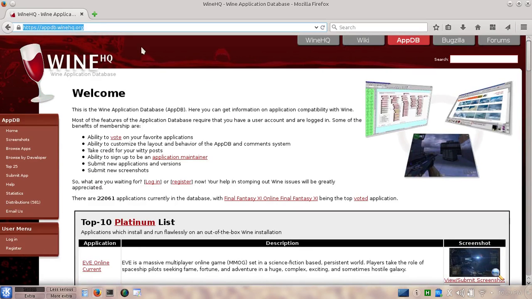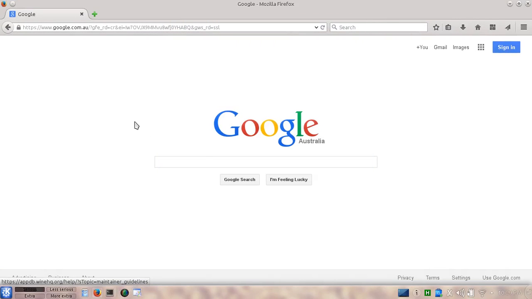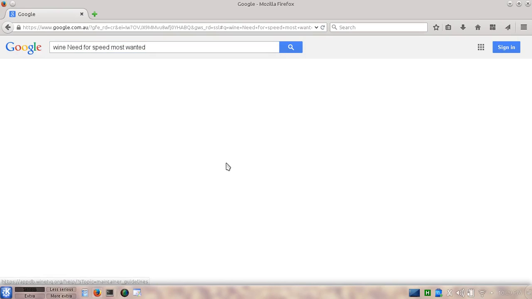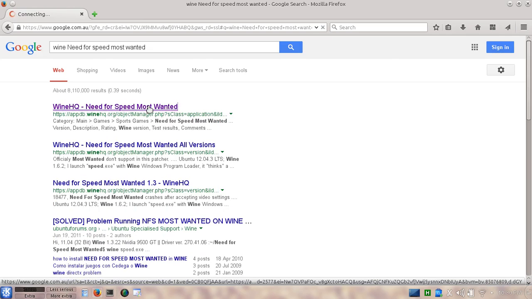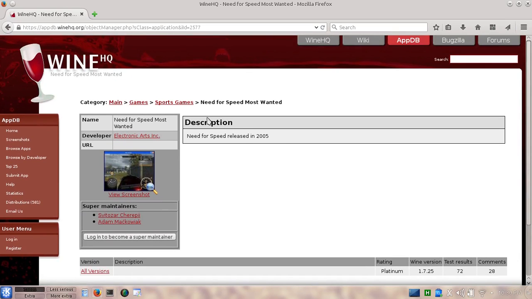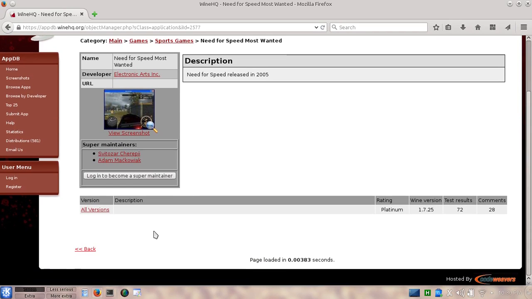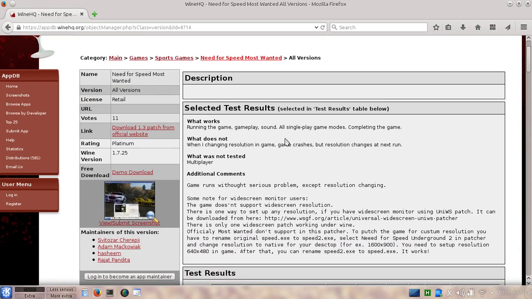running the games. What I do, if I want to check whether a game or application runs by Wine and how well it runs, for example, Need for Speed Most Wanted, I just type on Google, Wine Need for Speed Most Wanted. Then, see, WineHQ is the Wine official site. Here, see the Wine application database. Someone submitted some result. Which version of Wine can you see? 1.7.25, and it's platinum. If you click on that, you'll be able to see the status of the game with Wine.